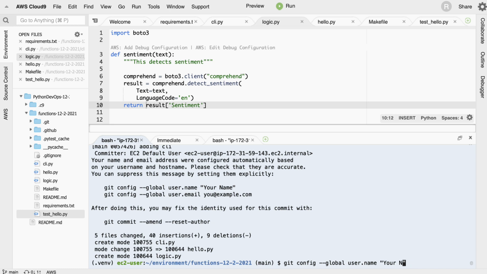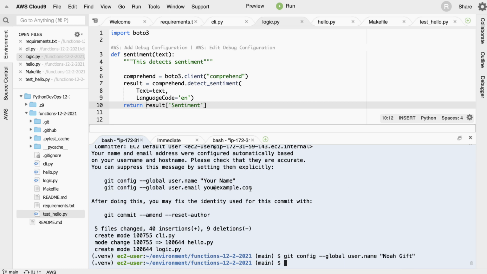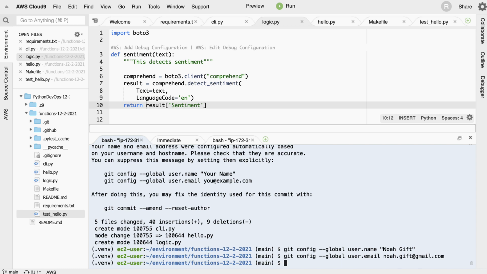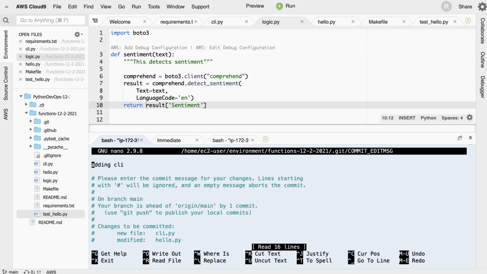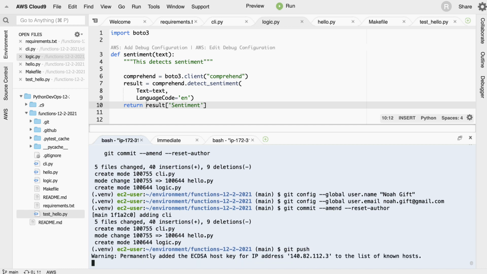Go through here. Again, these are kind of one-time annoying things you do the first time you work on a project. You don't have to in a new environment. This is why it's probably good to stick with one environment. And then we can reset the author. That way it knows who I am. And then we can exit this. It looks good. And I can say git push.